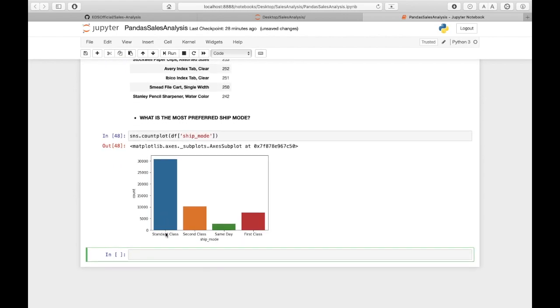As you can see from the graph, standard class is the most preferred ship mode of all the people, out of the 51,000 records we have for over 4 years. Standard class is the most preferred ship mode. Let me comment it out.